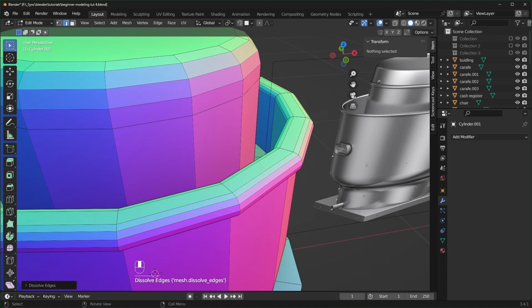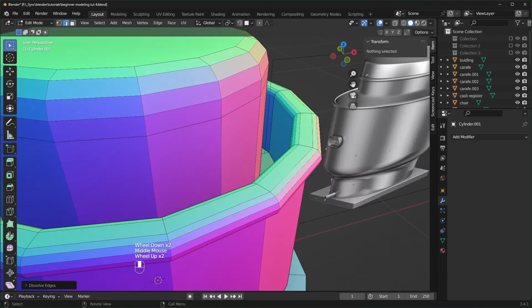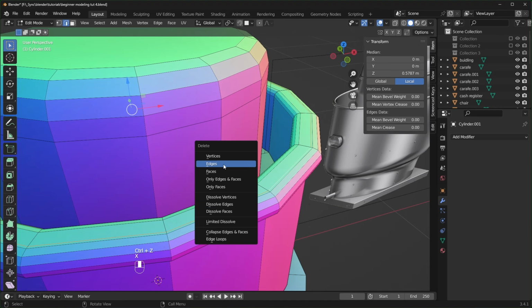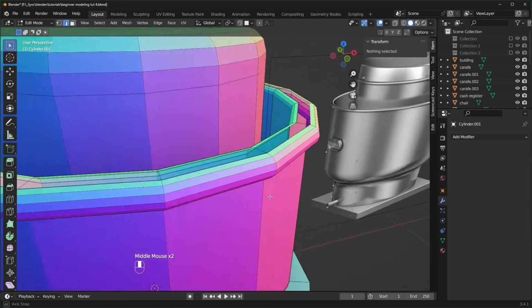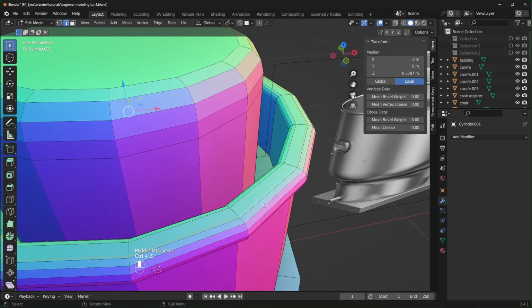You can see now it's gone, but we didn't actually create any holes. If we were to delete the edge right here, then we'd end up with this weird hole like that. So dissolving is the way to go. You can also do that with Control X.